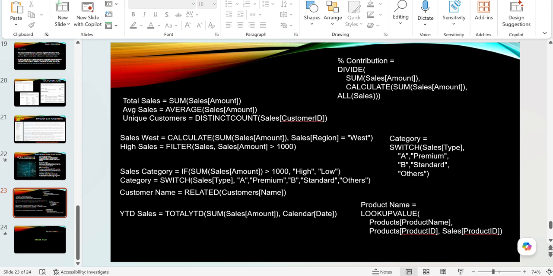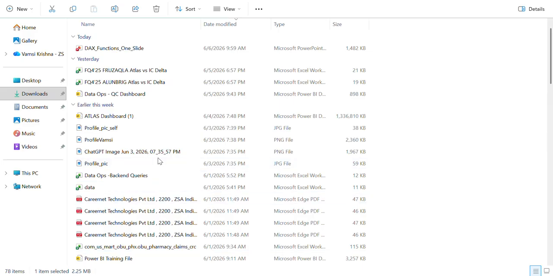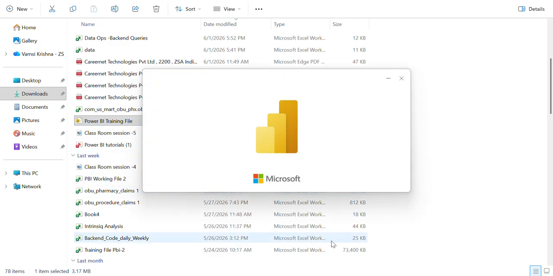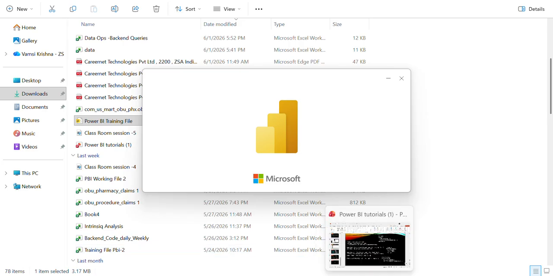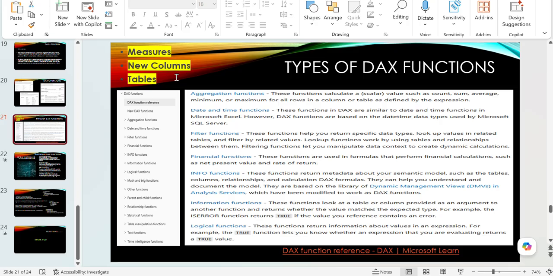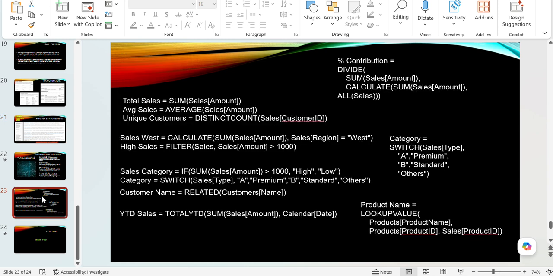Okay, so let me open the PBIX file. Everybody please open the last time file you have saved. So just open that. Today we will try to create some measures, some columns and some tables. We'll see some examples of more advanced DAX functions today, because the basic ones you now have some understanding of, right? Any questions on the basic ones? Then I will explain.